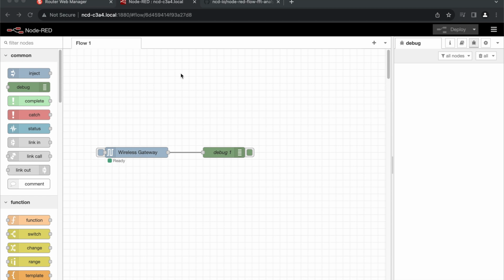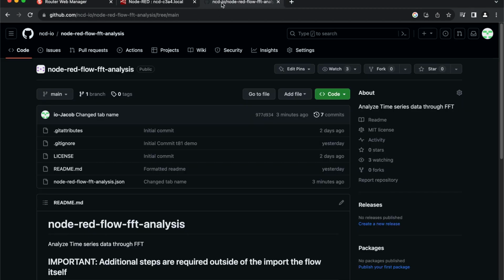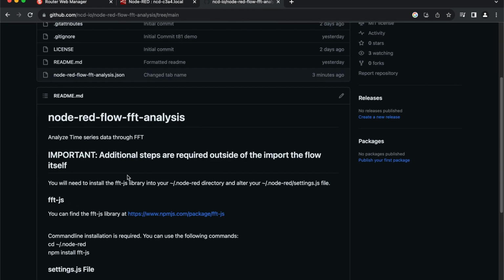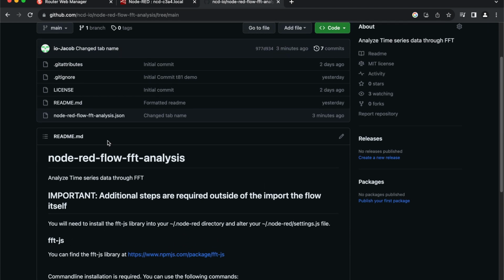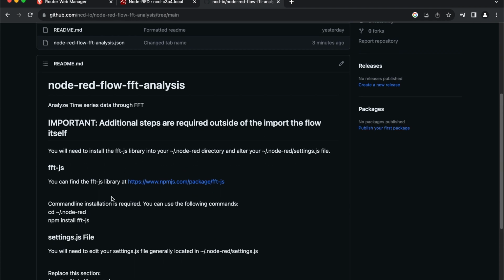Once you've confirmed that, you will want to open up a new tab and go to GitHub and pull up this flow, Node-RED flow FFT analysis. Once you're here, you will see a README. This will have instructions for setting this up outside of using the Enterprise Gateway. For the Enterprise Gateway, I have set up a secondary flow that does a lot of this setup for you.